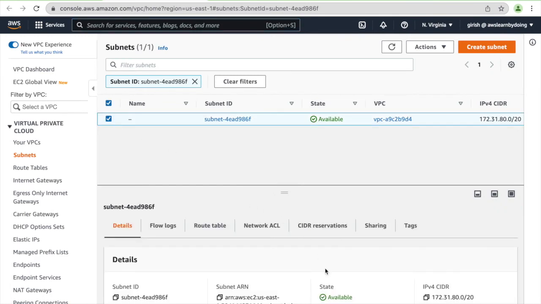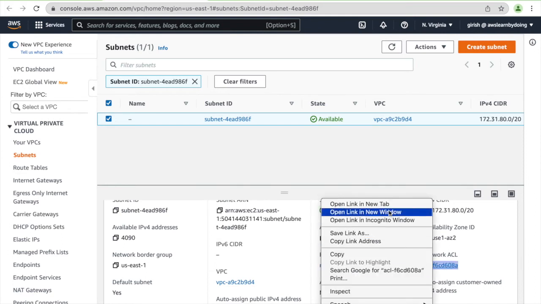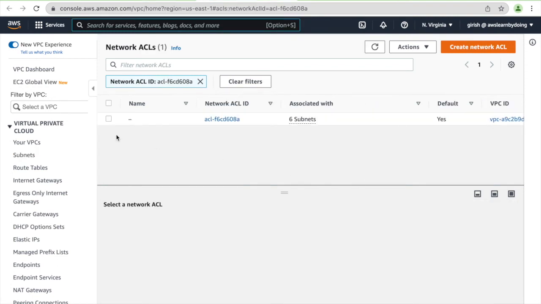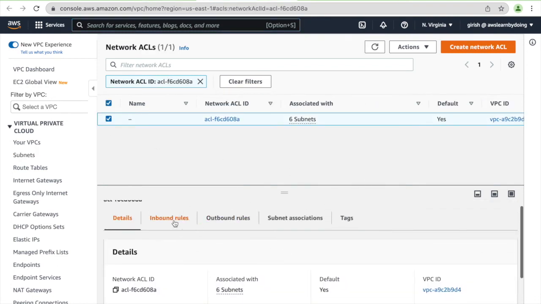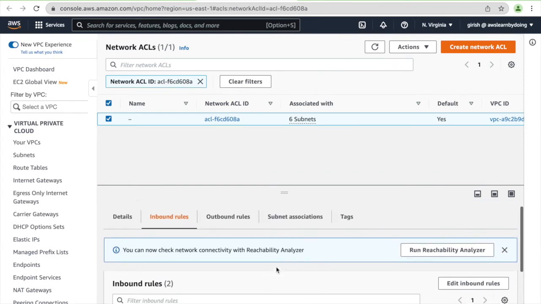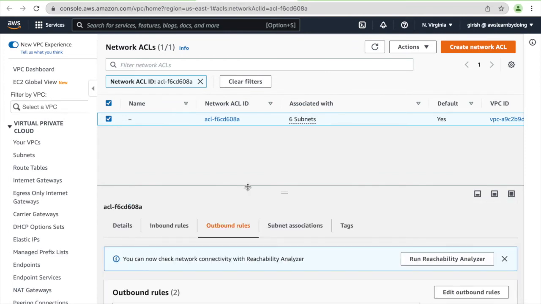Okay, so if you come down a bit, this is a network ACL for this subnet. If I go into this, I should see at least port 80 should not be blocked. So if I go into inbound rules, I can see all traffic is allowed, right? And for outbound rules, let's see the same. All traffic is allowed. This is good as well. So let's go into the next thing.